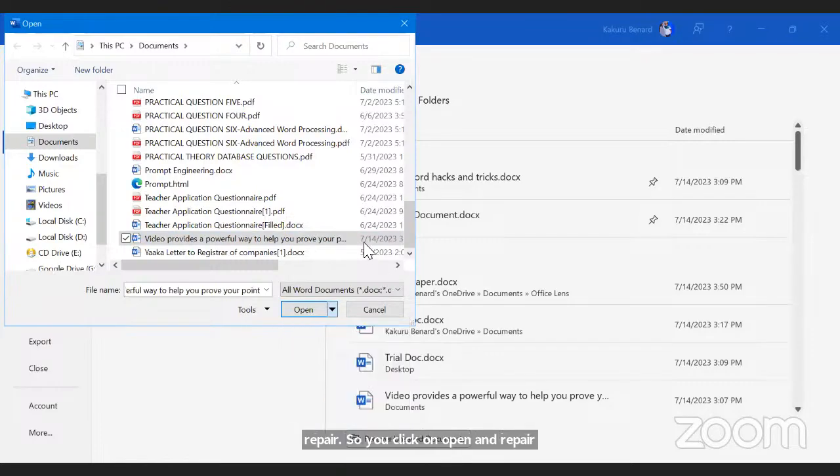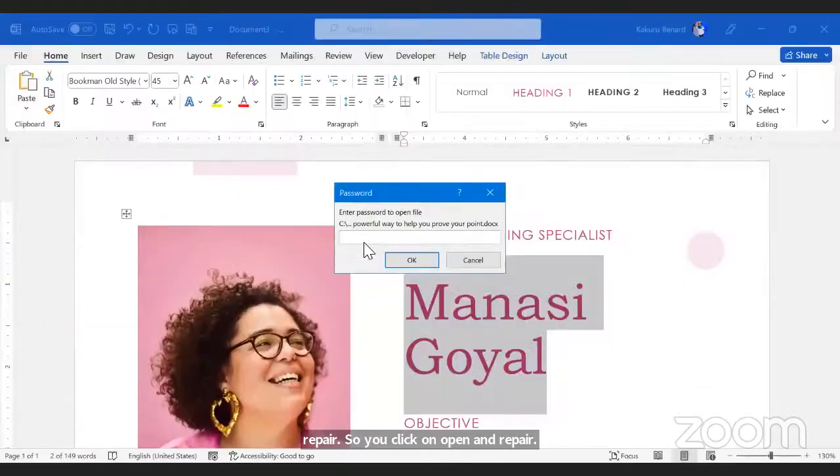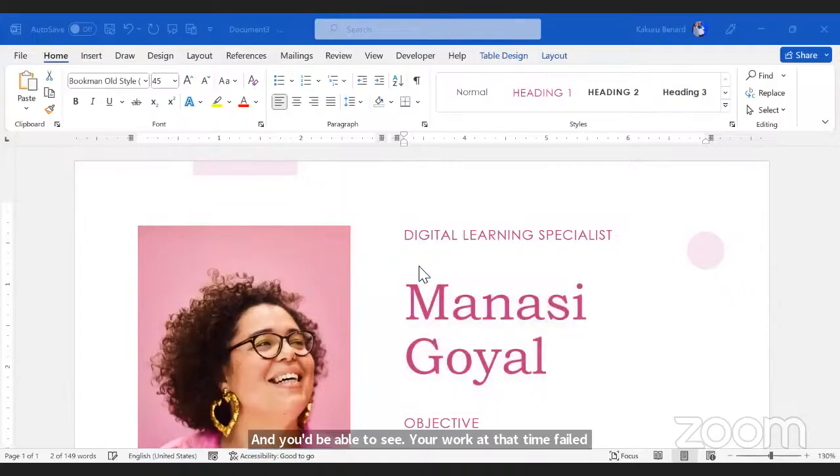If the document was failing to open, Word will try by all means to repair that document and open it. And you'll be able to see your work that had failed to open. So try it. You'll be giving us feedback. Open and repair. Next, let's look at splitting our work into columns.